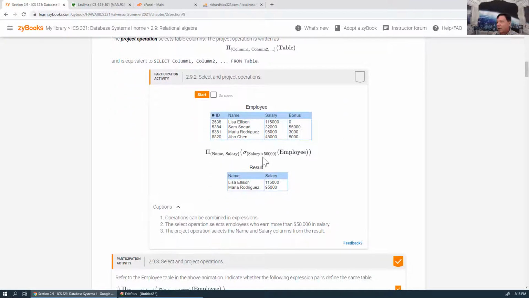So here we are selecting all the records where the salary is greater than 50,000 from the employee table, and we only want to see the name and the salary. Salary over 50,000 would be Lisa and Maria. So Lisa and Maria, and we only want to see the name and the salary, from the employee table.